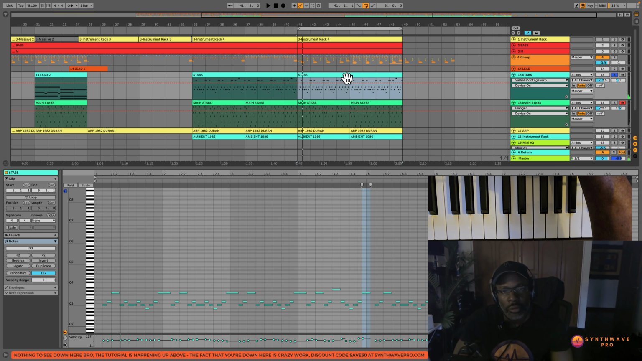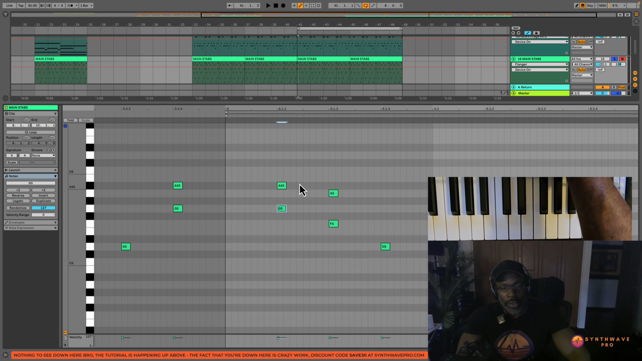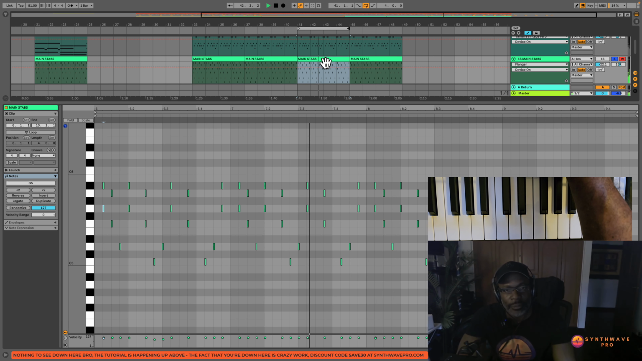Let's play this out. No, that's not it. There we go. So what we have here are those same two chords I've been playing all along, the G minor and the F chord. And so you can create nice little motifs like this.